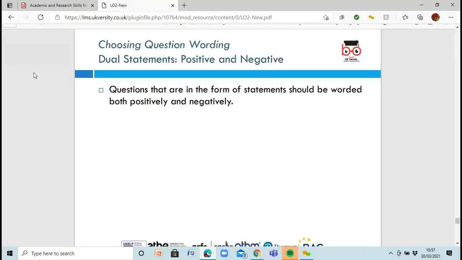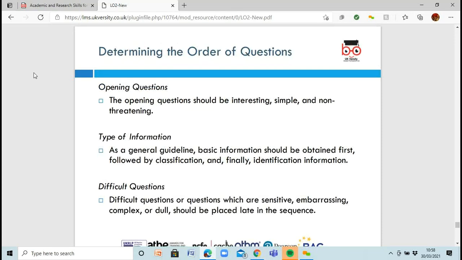So we've just got a couple more slides and then we'll be done. So don't ask dual statements, so positives and negatives. Questions in the form of statements should be worded both positively and negatively. So we've got to determine the order of questions.